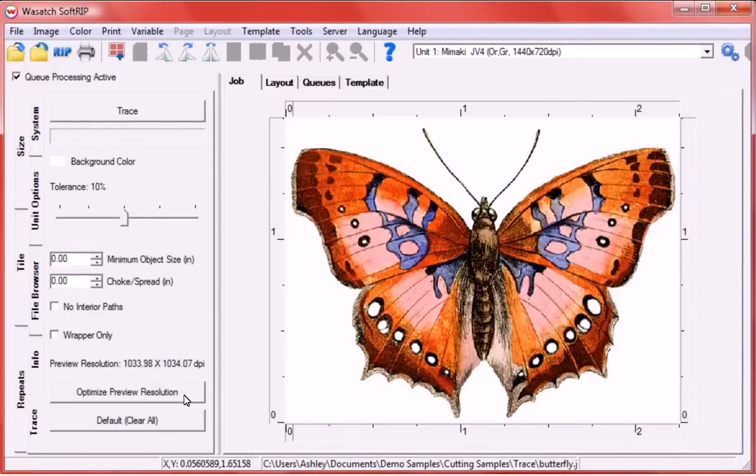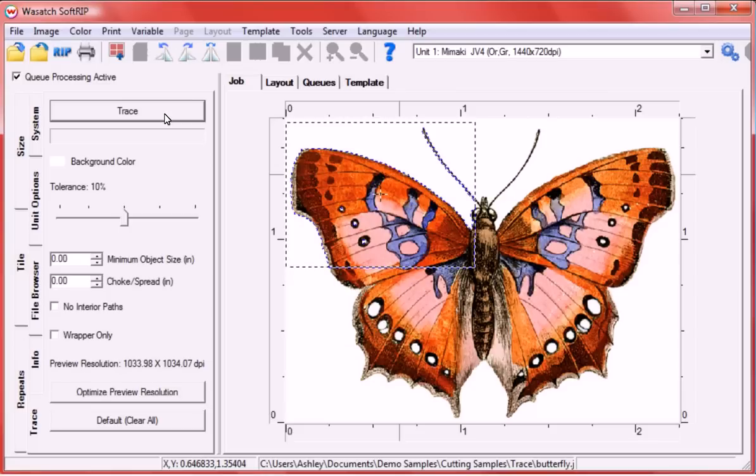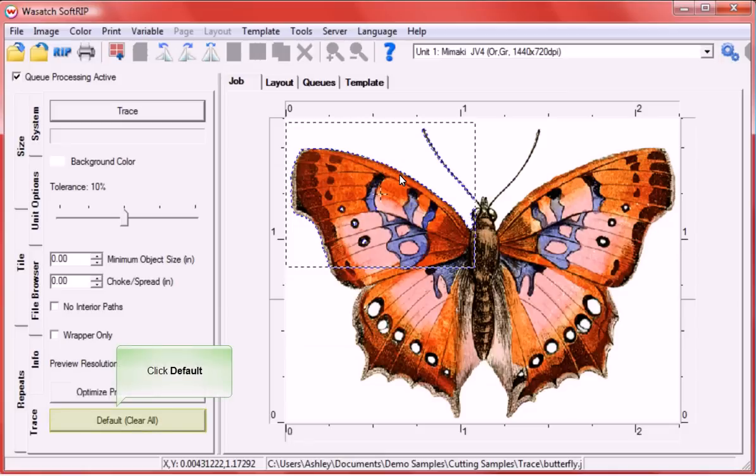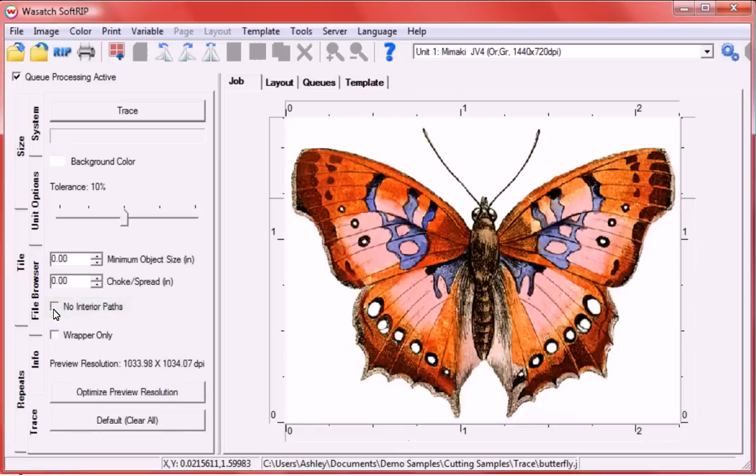If you only need to trace a certain portion of your image, simply draw a crop box around the portion you need to trace. Set your tracing options and complete the trace. The resulting cut path will be constrained within the crop box. You can clear all your selections by clicking the Default button. When you've made all your adjustments, click Trace.